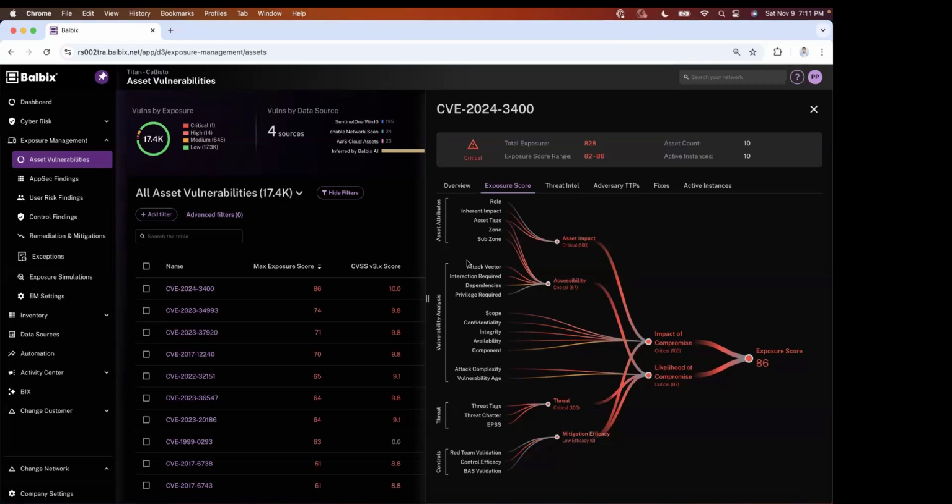We can see here that Balbix looks at the different asset attributes, from its role all the way to the various asset tags that could be observed, and the zone that those assets reside in. There's a vulnerability analysis done that looks at the attack vectors and whether the dependencies are met. We can also see whether the vulnerability affects confidentiality, integrity, as well as availability.